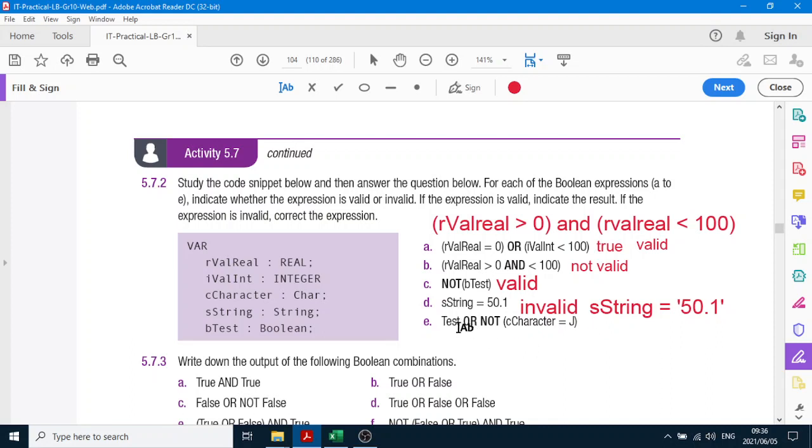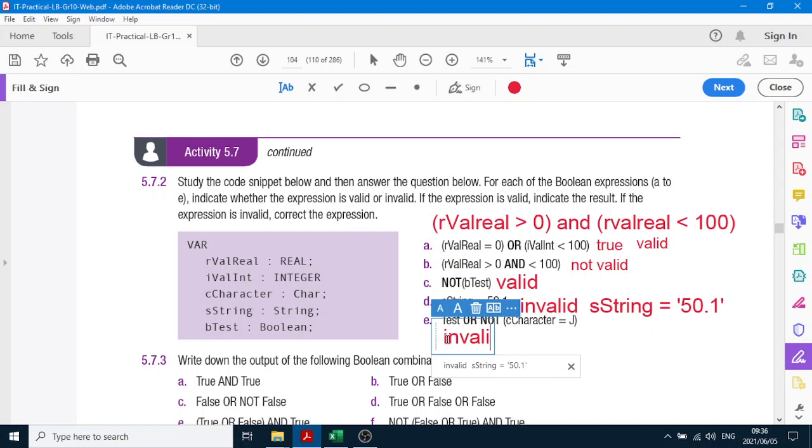Right, so now we're going to do this test. No, that's not valid because test is not a variable. You've got to say B test. So this one's also invalid. Immediately I can see that's invalid because you have to say B test. There's no variable called test anywhere. There's only B test.